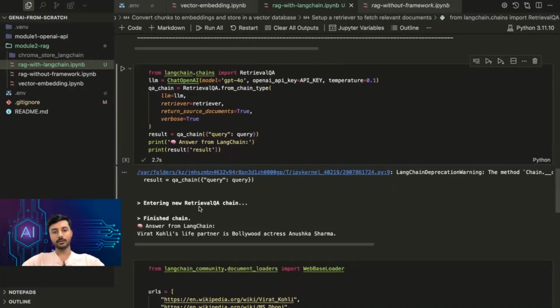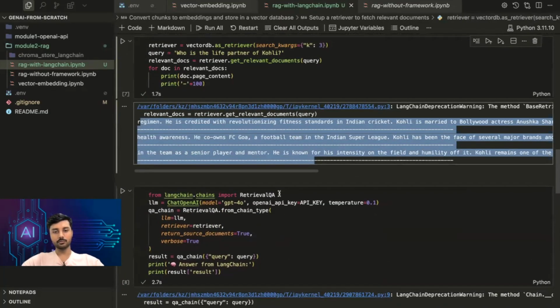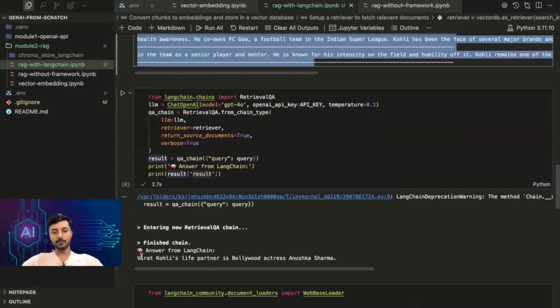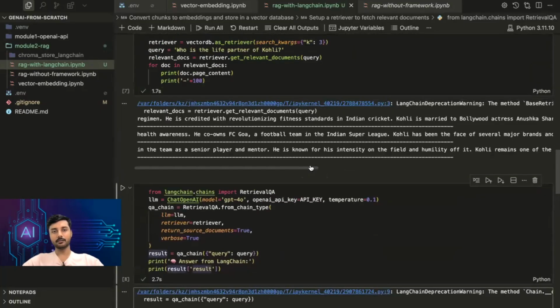So it is entering the retrieval chain. It has finished the chain, and the answer is... basically what it did, we gave these three relevant documents to the LLM, and it was able to curate this answer for us. That's it. So yeah, we saw how LangChain made the same process simpler.